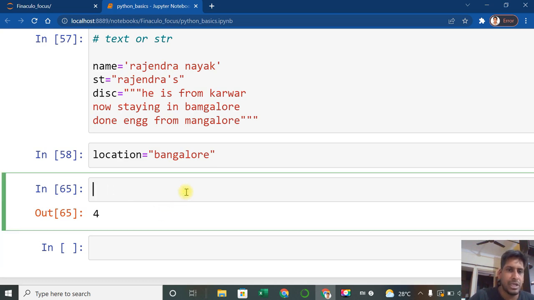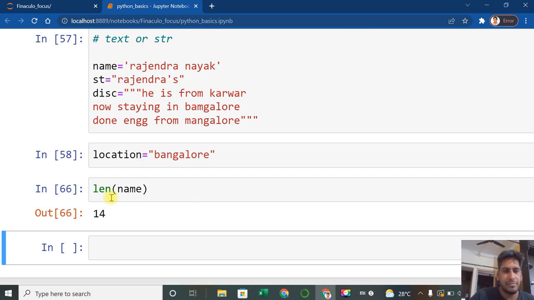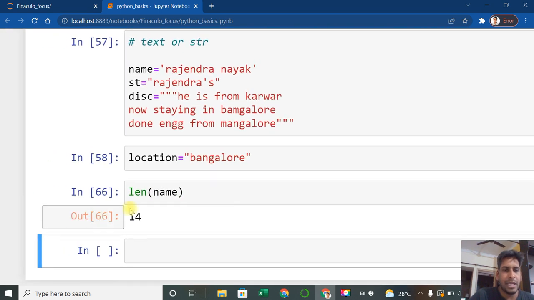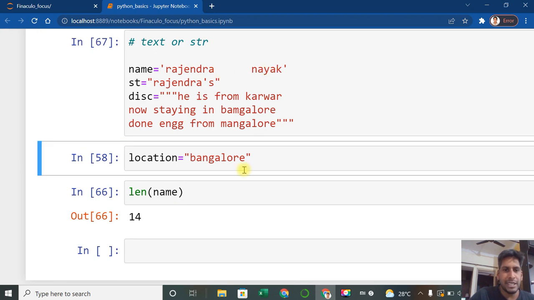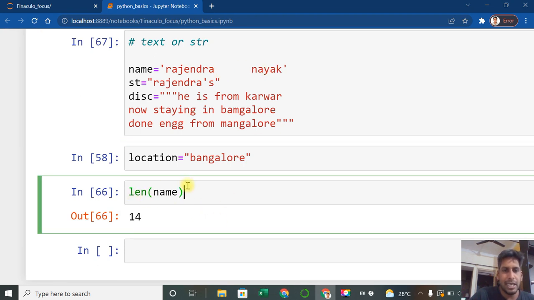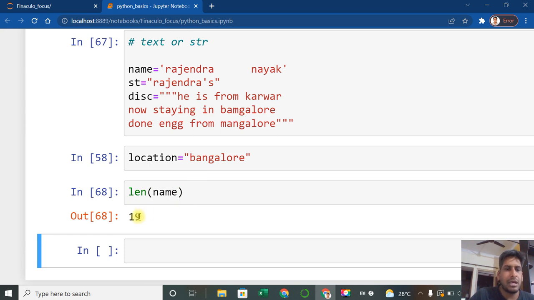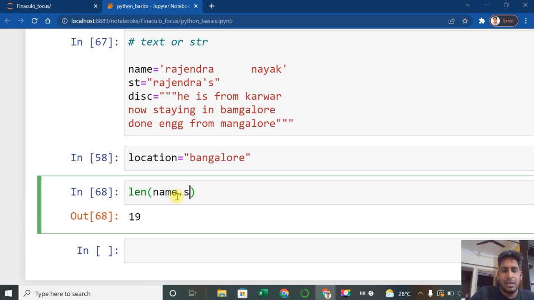For example, I would like to know how many characters we have altogether. Then we use len of name. It gives how many characters we have, including spaces. If I increase the space here and execute that, then check len of the name, we have 19.